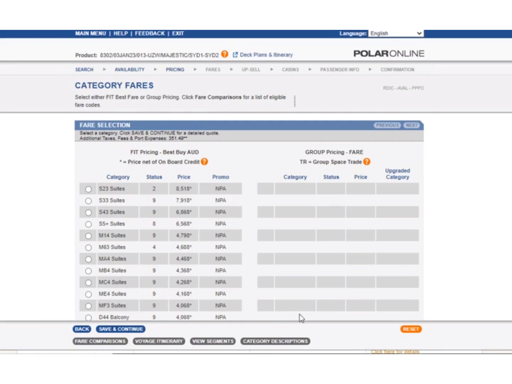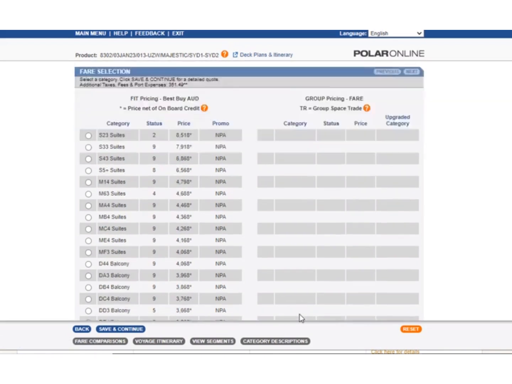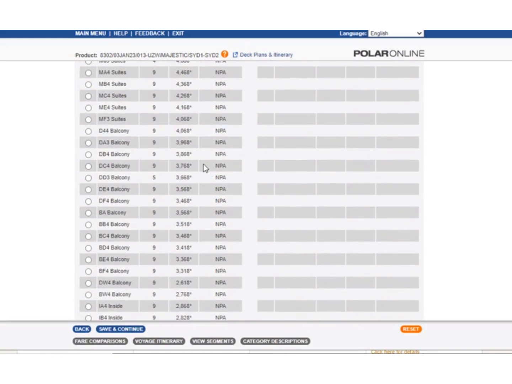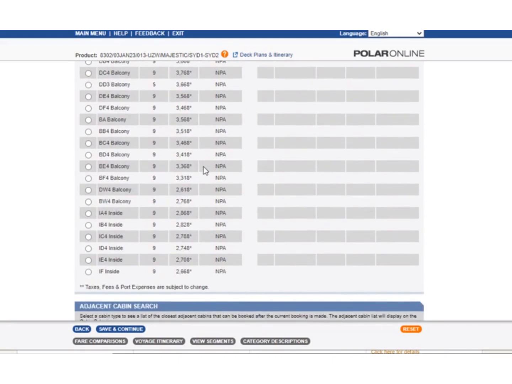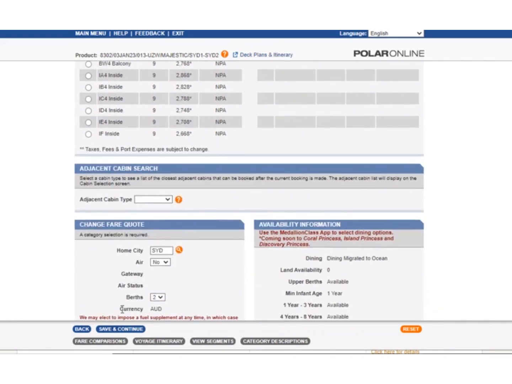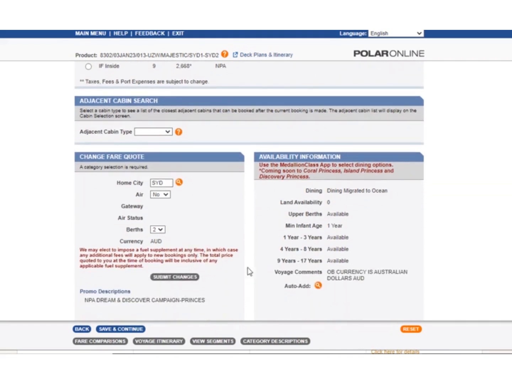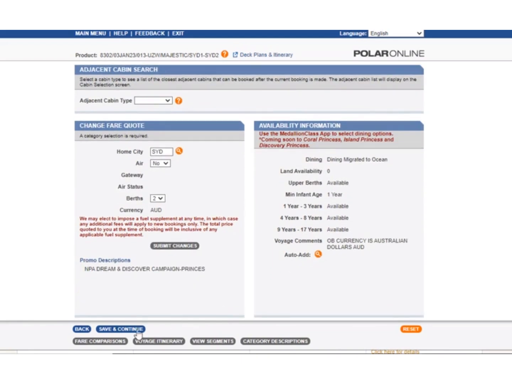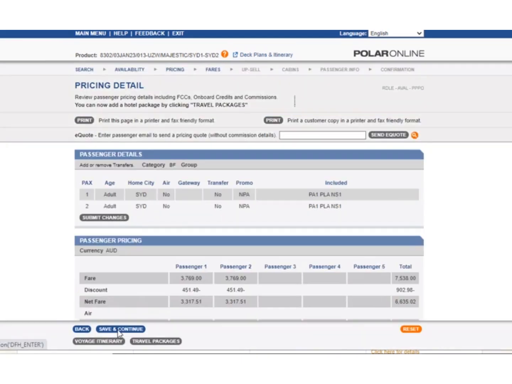Select Save and Continue. Here is where we're presented with the best buy for this cruise for all the categories listed. This is why it's a categories search. So you can search on, we're going to select BE. There will be another video on fare comparisons on how you can change the fare should you wish, as well as adjacent cabin search. Here you've got your information on the cruise. Make sure everything's correct, and if it is, you click on Save and Continue.